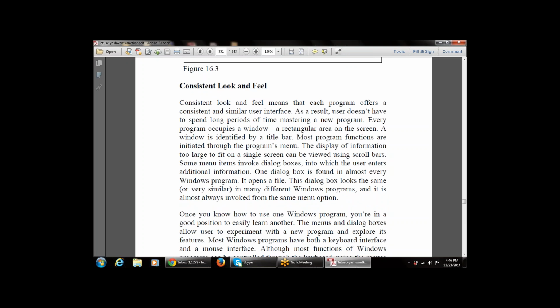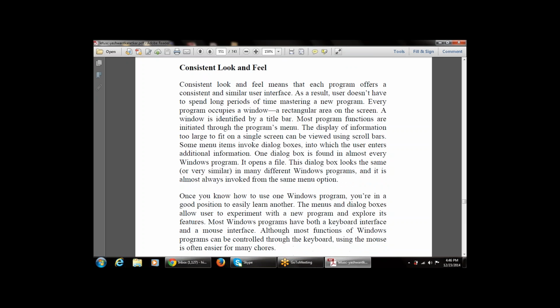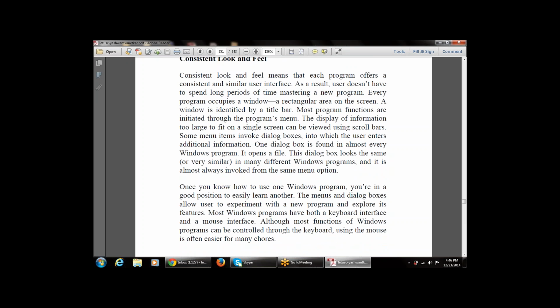Although most functions of a Windows program can be controlled through the keyboard, using the mouse is often easier for many chores. That is, the mouse is also used as an easy way in the Windows programming model. That is the consistent look and feel that is provided by the Windows operating system.